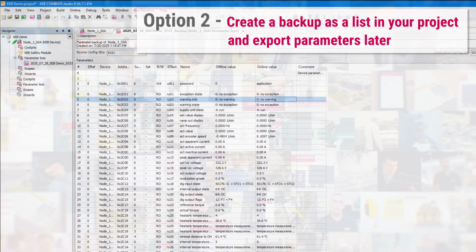If you want to go through the download procedure for a KEB drive, click the video link in the description.